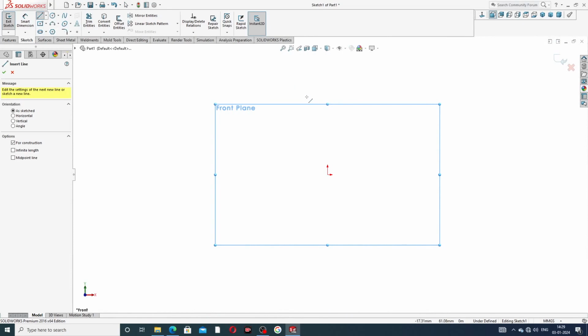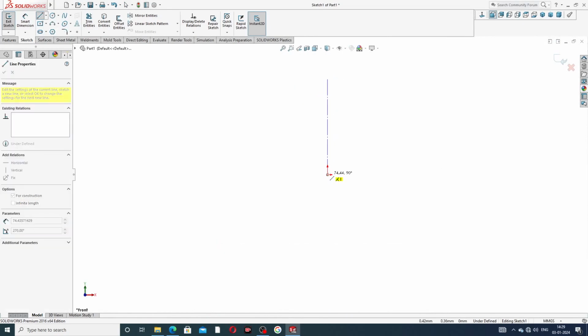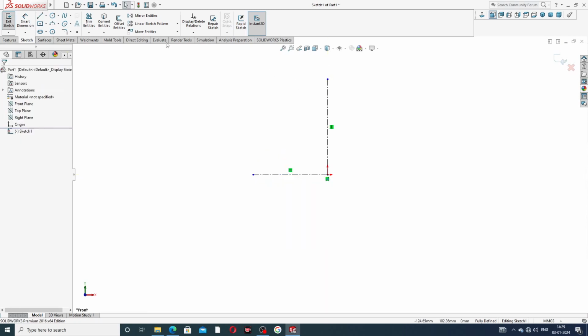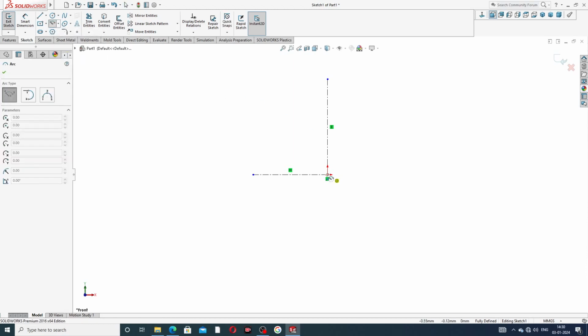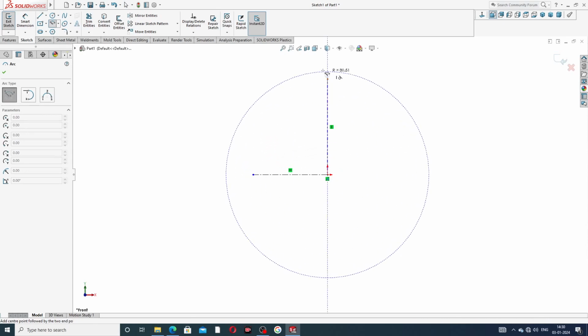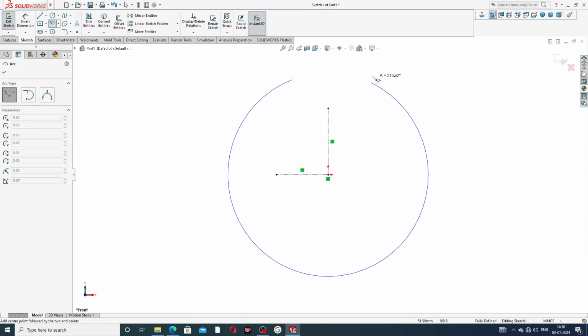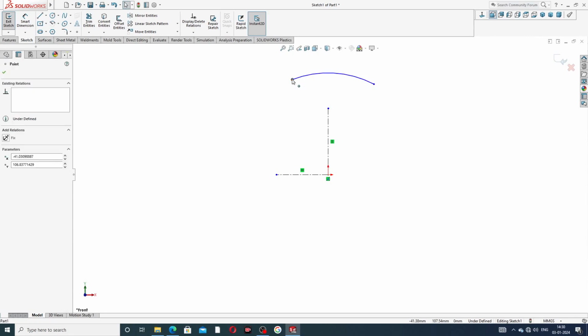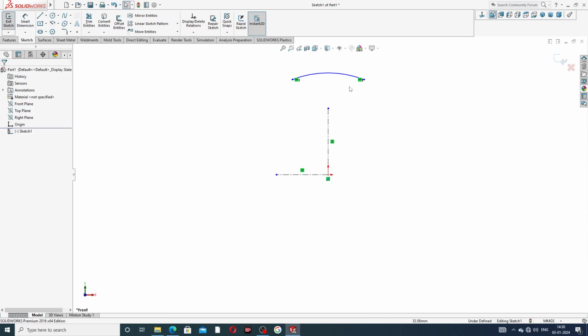At first this construction line is drawn here. Okay, at first use a center point arc. At first center point arc, click this origin, draw a curve. Okay, this curve is drawn here. Okay, and the end point is selected here, press the control button, and this is horizontal.